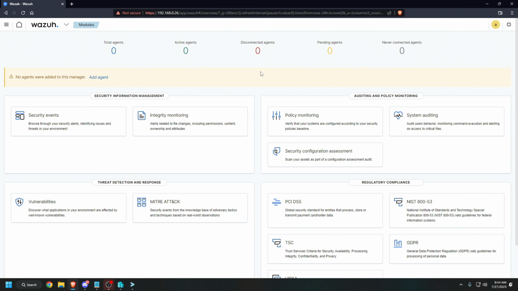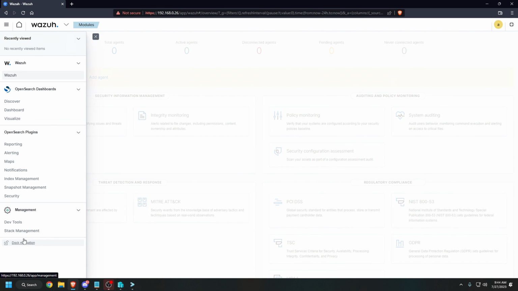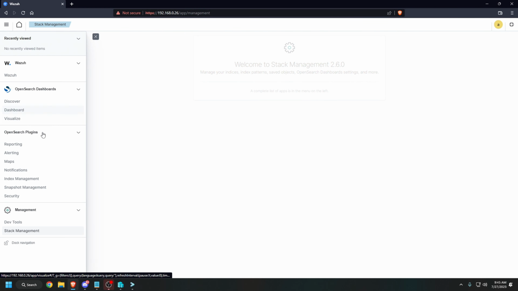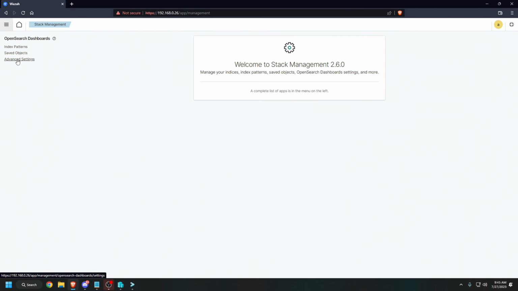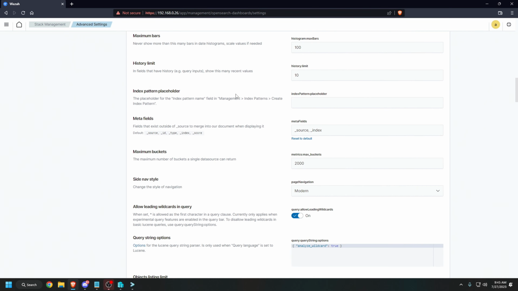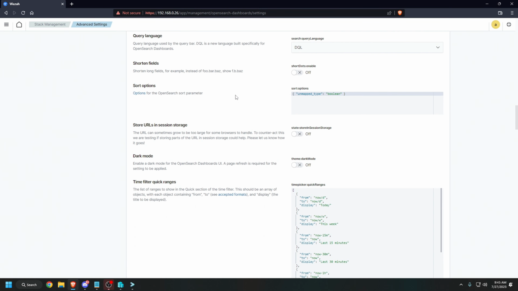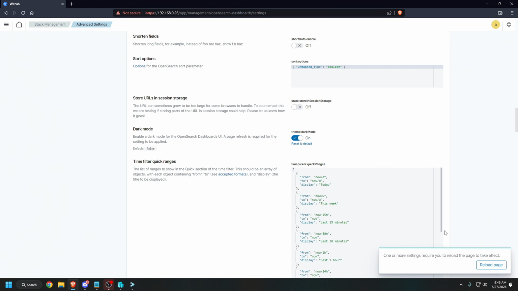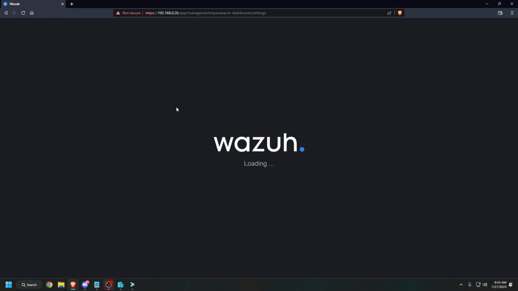So now that we're in the dashboard, first things first that I want to show you guys, if you don't like light mode, there is a dark mode option. So what you want to do is click the hamburger at the top left, go to stack management, and then advanced settings. I don't recommend changing a lot of these fields unless you know what you're doing, but you can just scroll down a little bit and then you'll see a dark mode theme. Tick that on, click save changes, and then click reload page. And then now we'll be in dark mode.